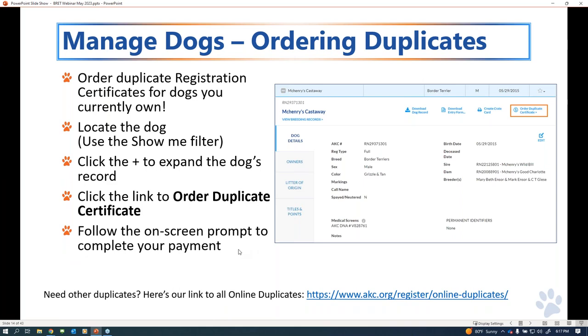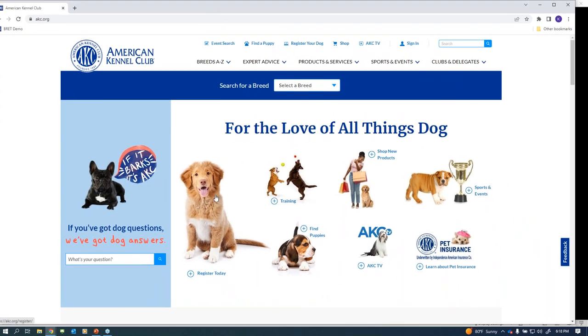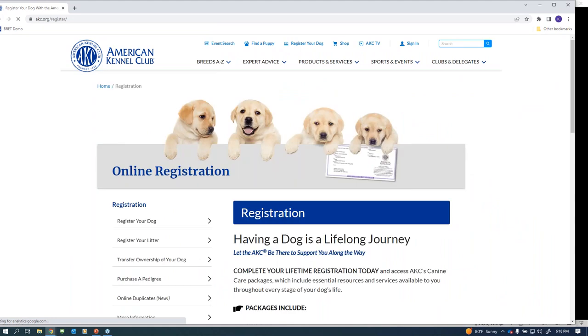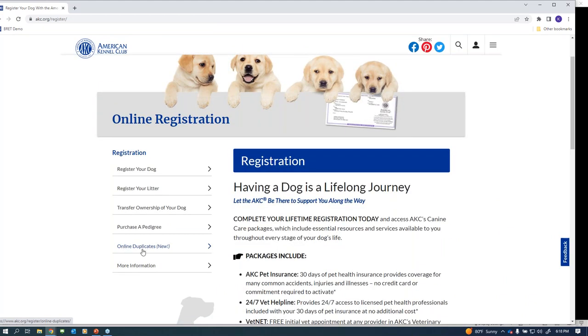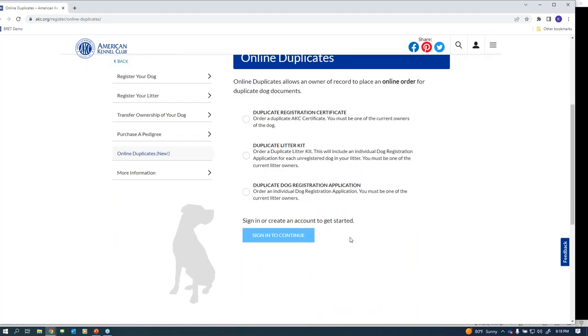Now, if you do need other duplicates besides a duplicate certificate, we actually have that available on akc.org, and the easiest way to get there, I'm going to bring over our site here, we're going to click on register today. And on the left-hand side, here is your link for online duplicates. Now, you do need to have a My AKC account, so if you haven't created one, I'd recommend you create it, and you will, of course, need that dog added to your account. Now, if you're a litter owner, be sure you add the dam of the litter to your account. So not only can you order a duplicate certificate, but you can also order your duplicate litter kit or individual dog registration applications.